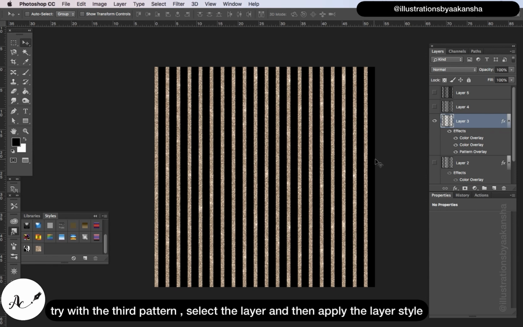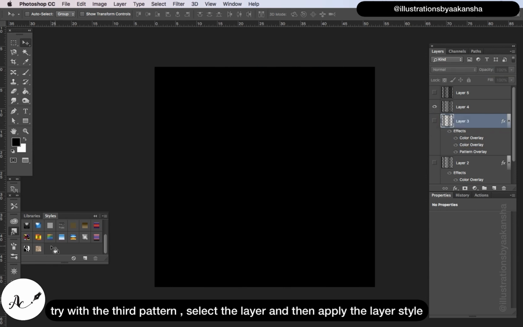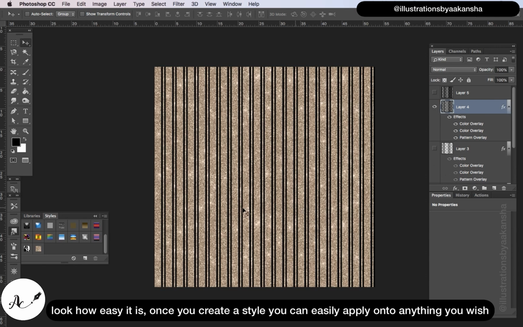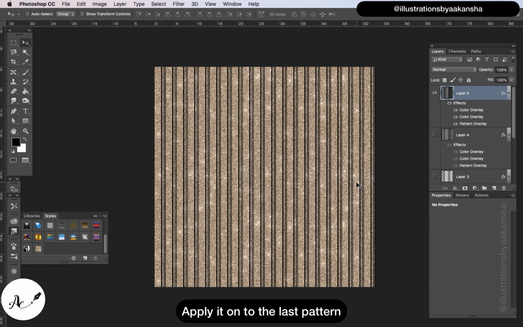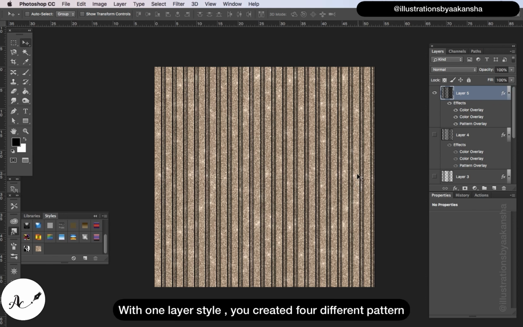Try with the third pattern, select the layer and then apply the layer style. Look how easy it is. Once you create a style, you can easily apply it onto anything you wish. Apply it onto the last layer. With one layer style, you created 4 different patterns.